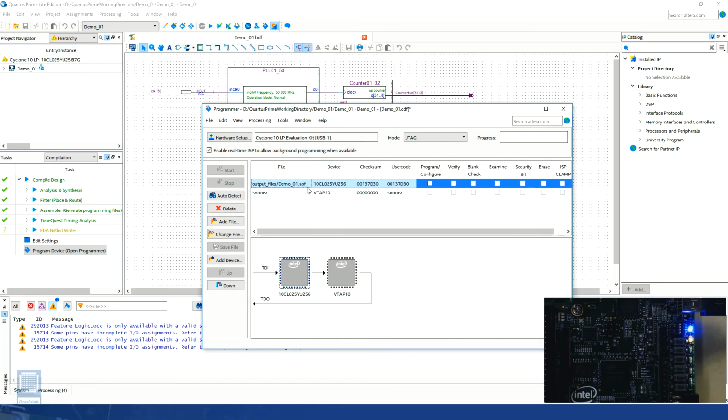One last step before we start to program the chip is to select the Program/Configure checkbox, which will tell the programmer to actually program the chip. Once that is done, we can click this Start button and watch the progress bar to make sure the programming has actually begun. When the progress bar reaches 100%, we can see in our webcam preview that the LEDs start counting in binary, which is pretty cool.